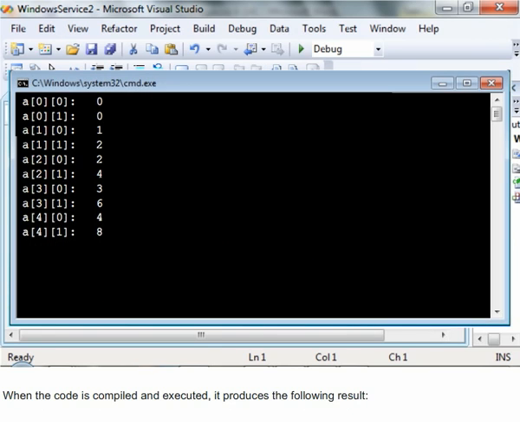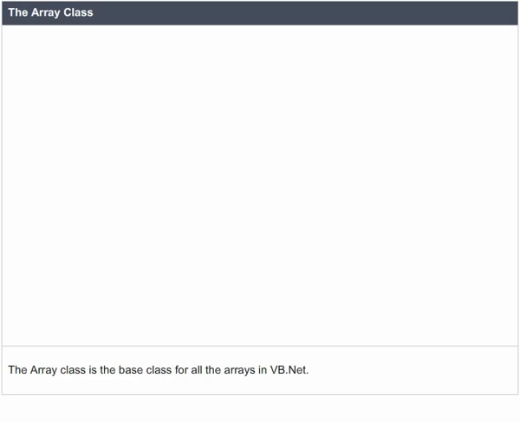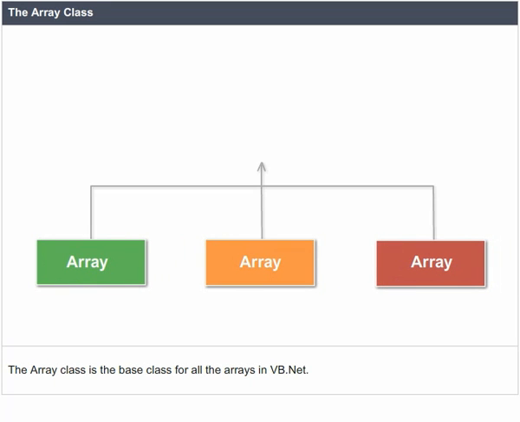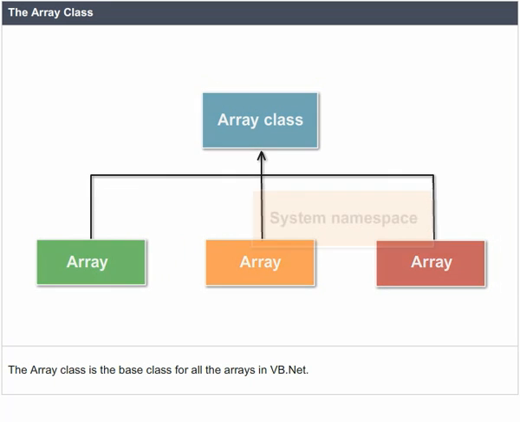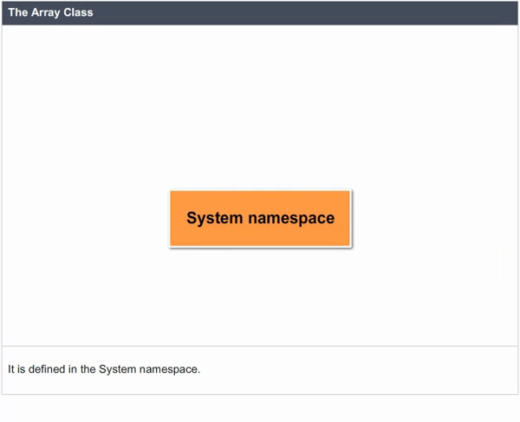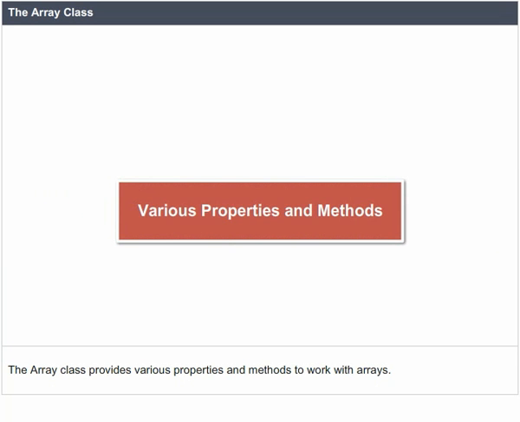The Array class. The Array class is the base class for all the arrays in VB.NET. It is defined in the System namespace. The Array class provides various properties and methods to work with arrays.